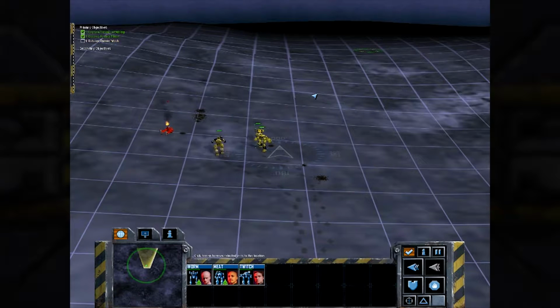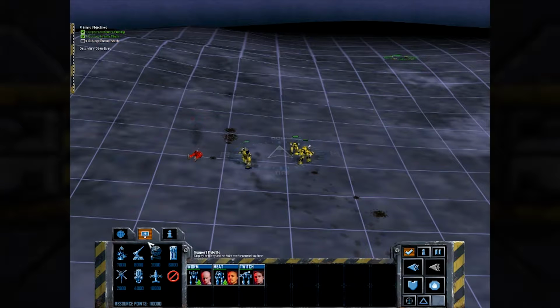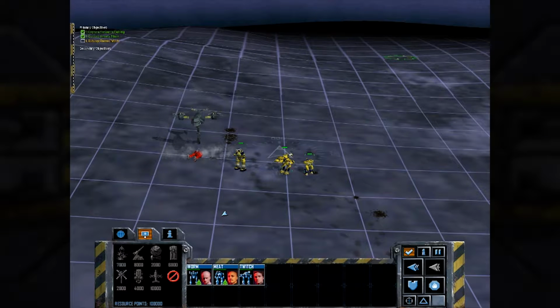Good. Now that the enemy is disabled, you may bring in a salvage craft to take the mech for your own. Select the Support tab at the lower left and find the Salvage Craft button. Click on the Salvage Craft button and then move the cursor over the disabled mech. Note that your cursor changes to a salvage cursor. Click this cursor on the disabled mech to salvage it.